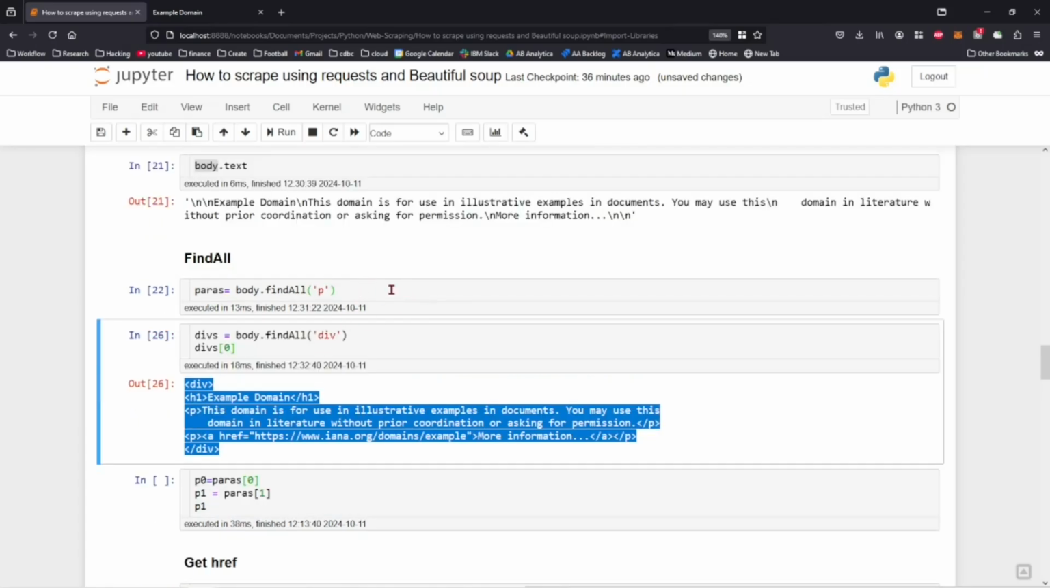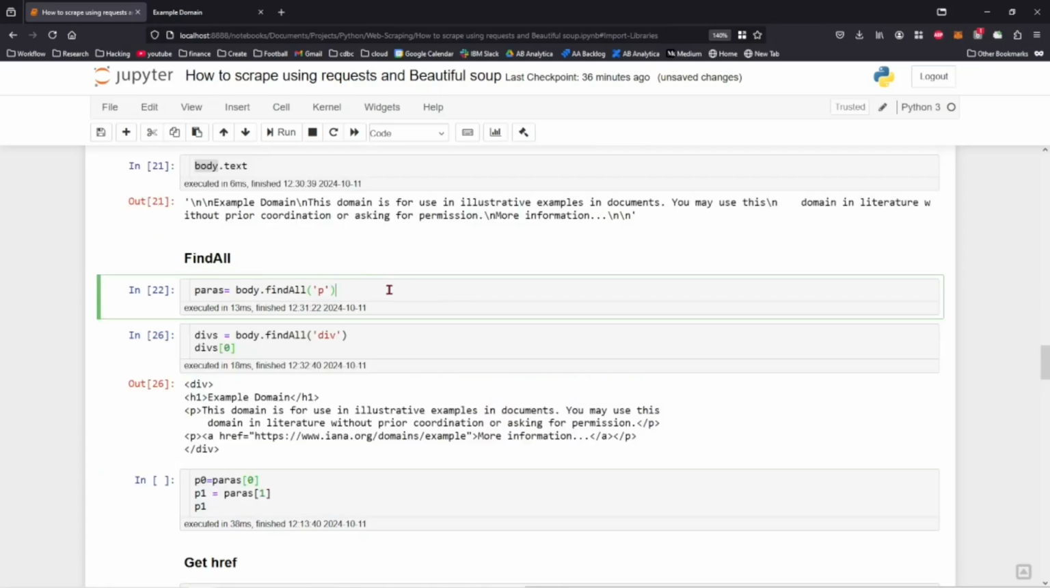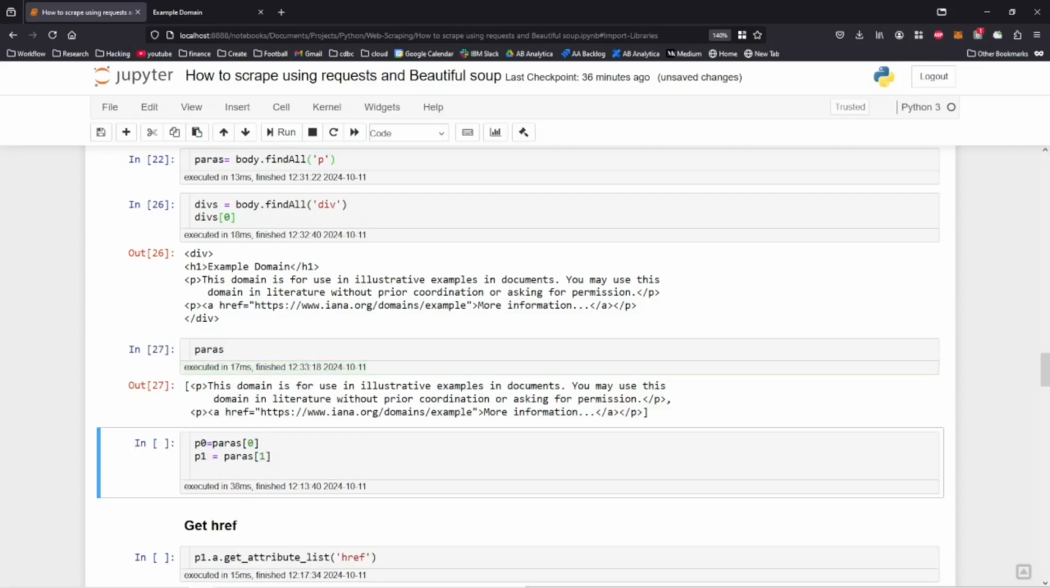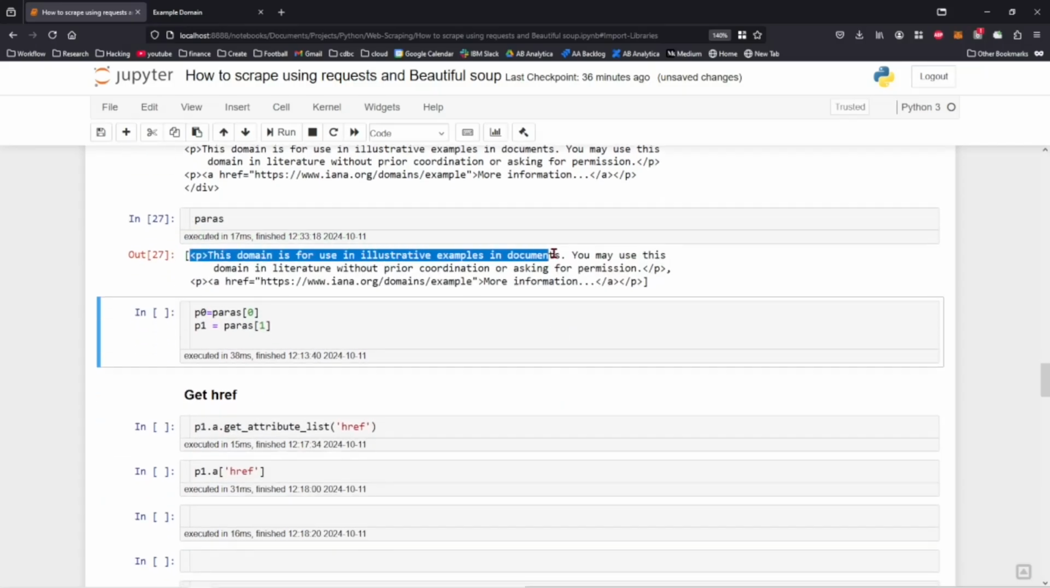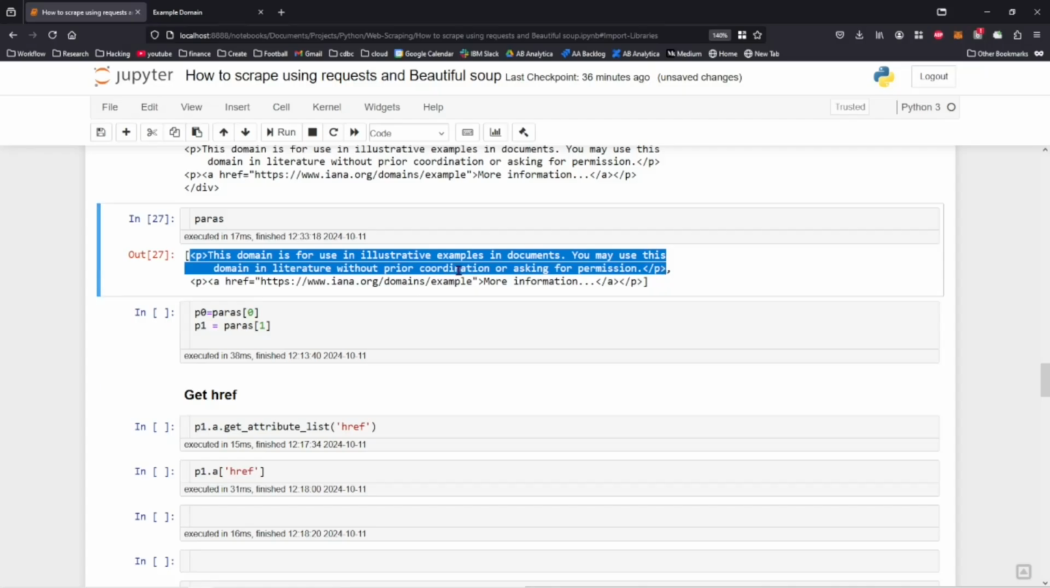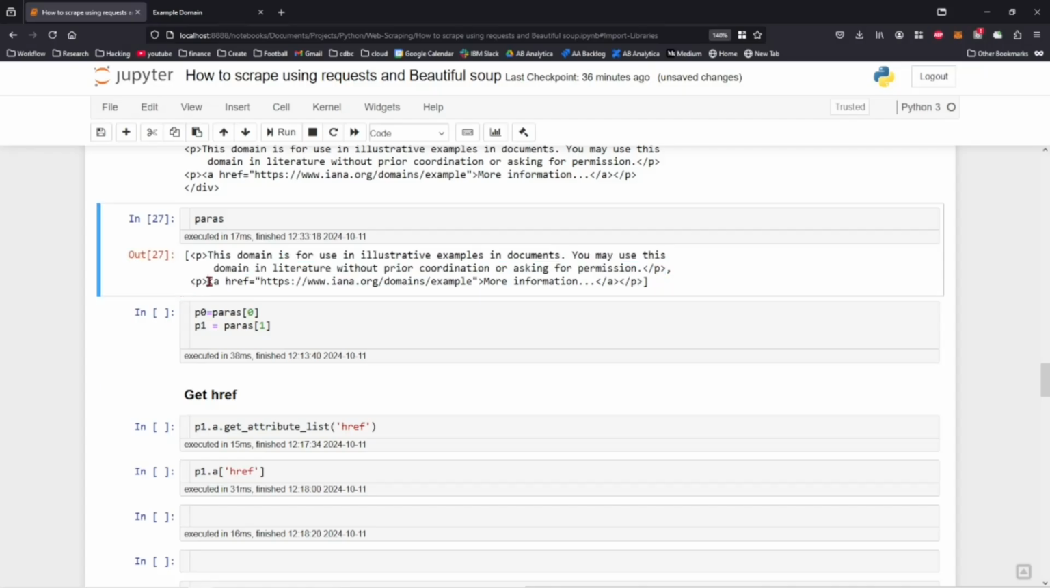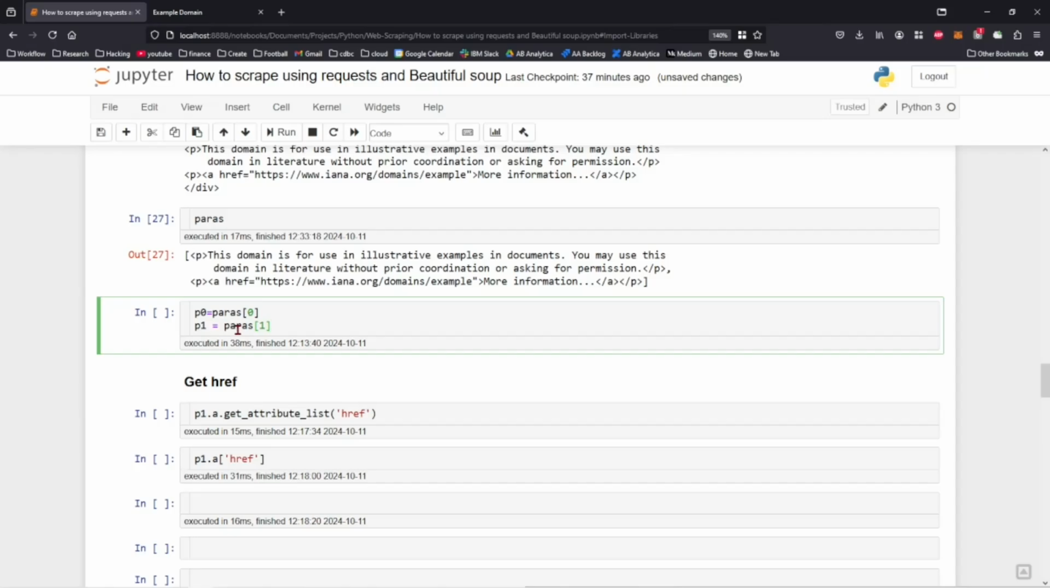Now let's go back to paras. There are two paragraph elements. The first one contains some text, and the second one contains an anchor tag inside the paragraph, which has a link. So I'm saving each paragraph in two different variables, p0 and p1.